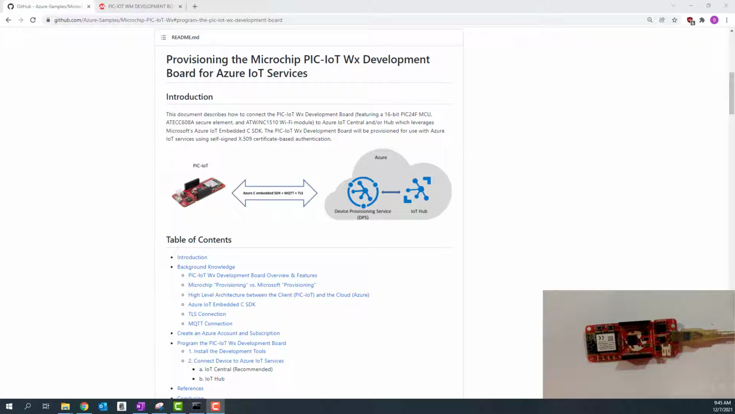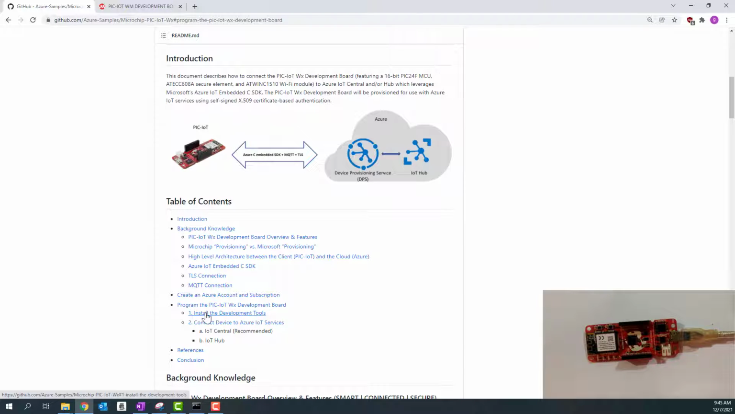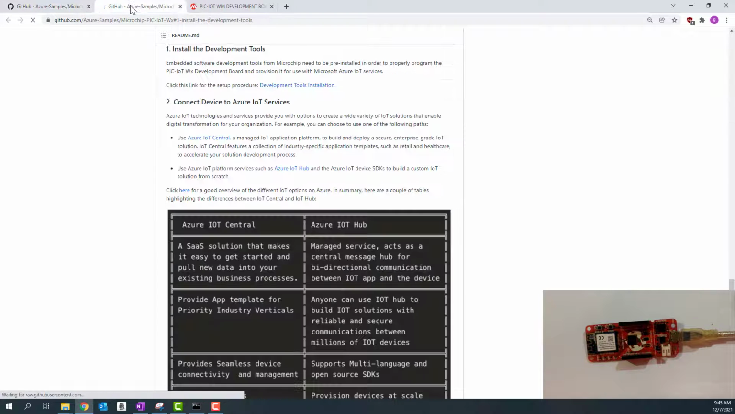Good day. In this video, we will try to connect to Microsoft Azure using our PIC-IoT board. Before we do that, we have to set up our environment. Let's go to install the development tools.